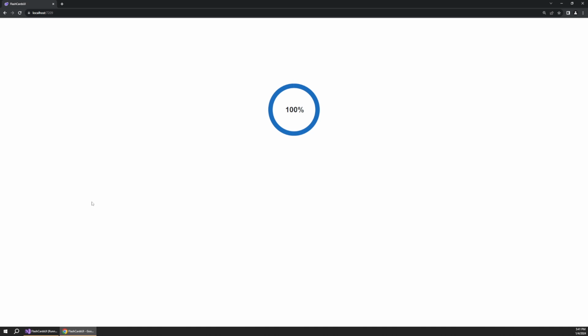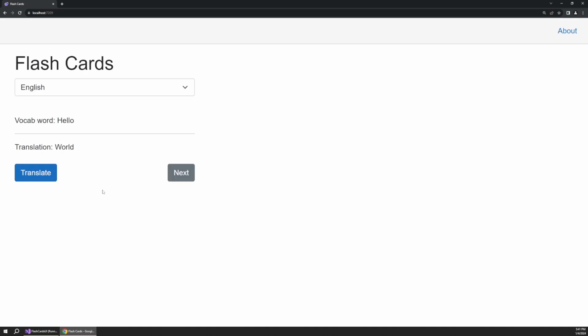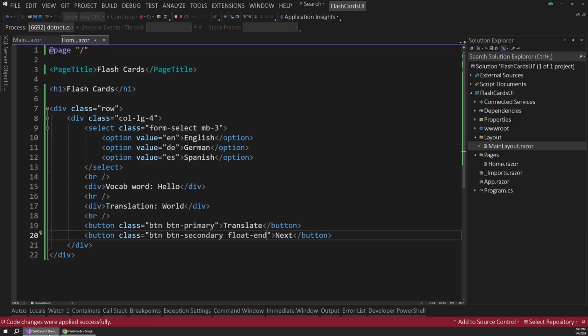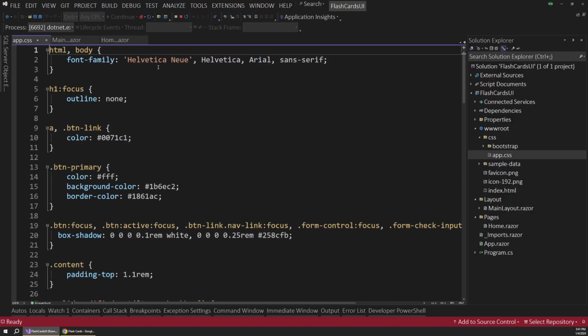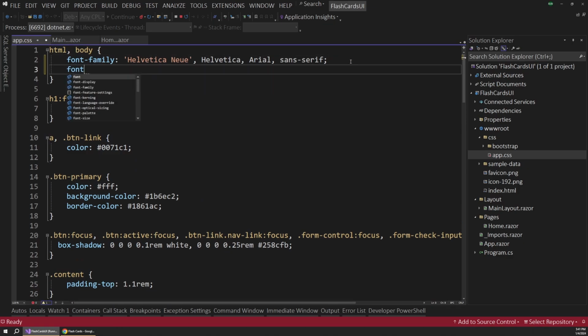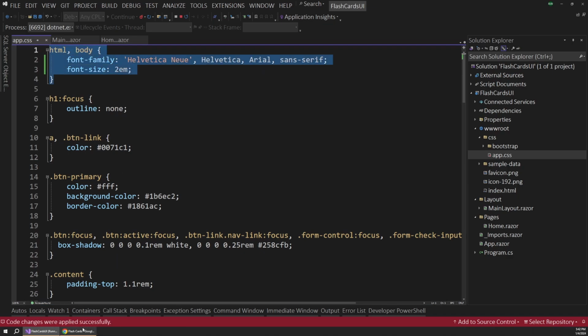So Blazor actually does support live editing where it'll update as you code, so that's nice. And now our next button isn't crammed up against the translate button. And although I'm zoomed in here, the default font is pretty small. So a quick fix for that is just to go into HTML here in this app.css, and you can just say a font size of 2em, and that'll increase the root size.